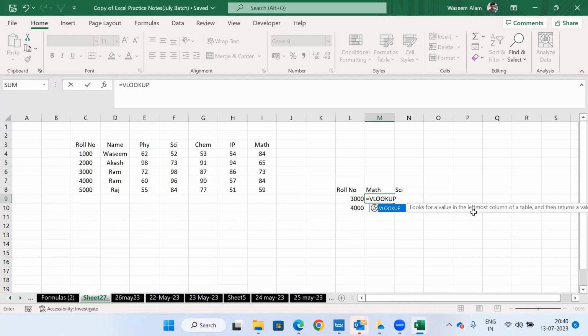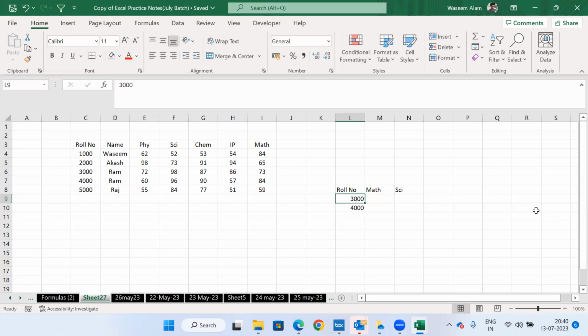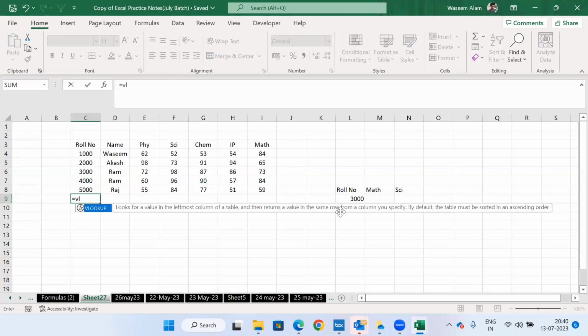The definition: it looks for a value in the leftmost column of a table, then returns a value. VLOOKUP always works from left to right. If you read it here, it then returns a value in the same row from a column you specify. The table must be sorted in ascending order. It means the columns should be like 1, 2, 3, always in ascending order.